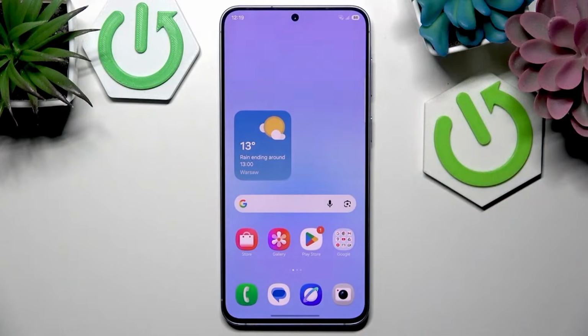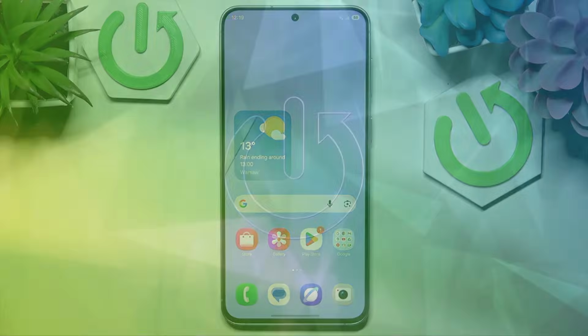Today I've got the Samsung Galaxy A57 and I'm going to show you how you can easily use the Samsung Cloud Backup.